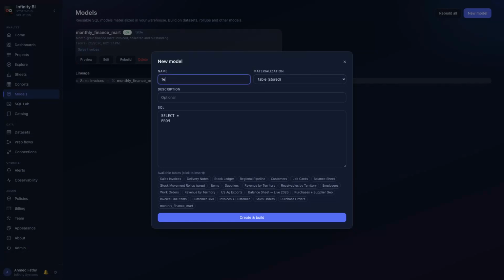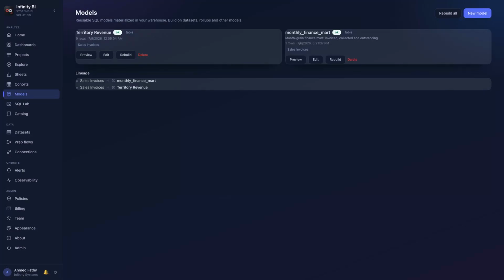Let's build one. New model. I'll call it territory revenue. It materializes as a real table, so it's fast to query. The Schema browser is right here. Click a dataset to drop it in, and I'll write a simple rollup. Orders and total revenue for every territory. Create and build, and IBIS runs the SQL and stores the result.